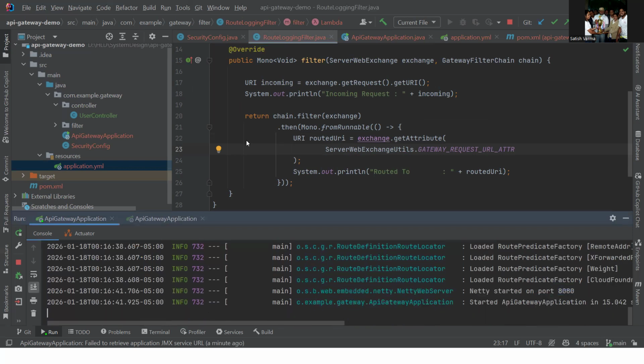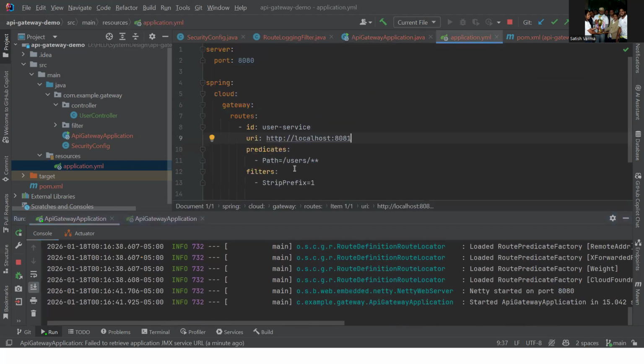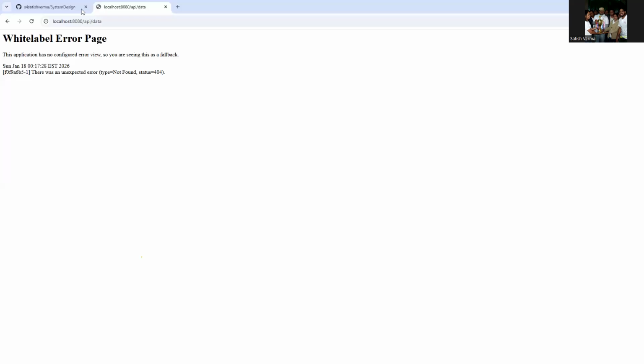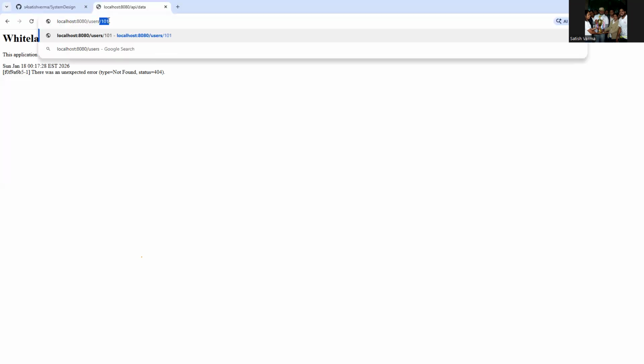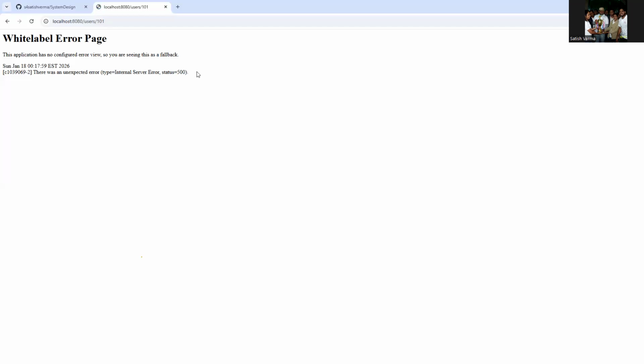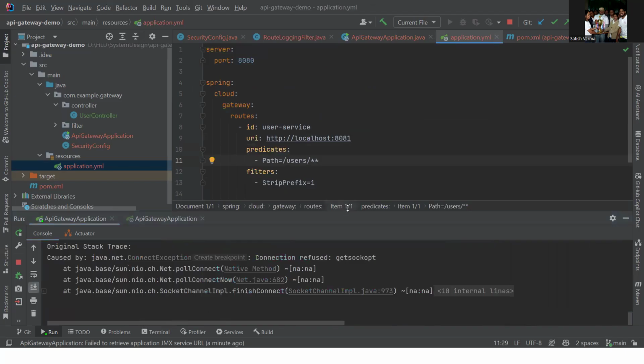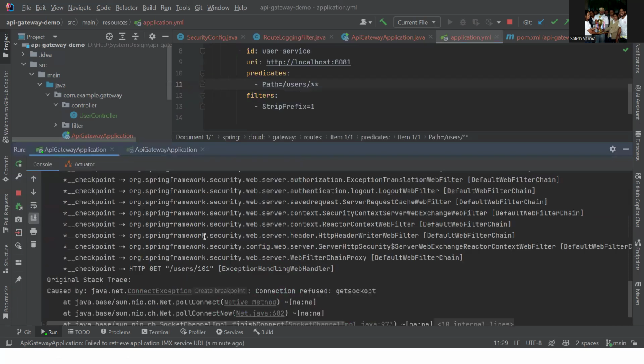Why? Because what we have written in our API application.yaml: if the path contains users, then it will redirect to this, otherwise no action. So let's go back. Let me write users/101. Enter. This will remain the same because we don't have any page, but this is an important part.